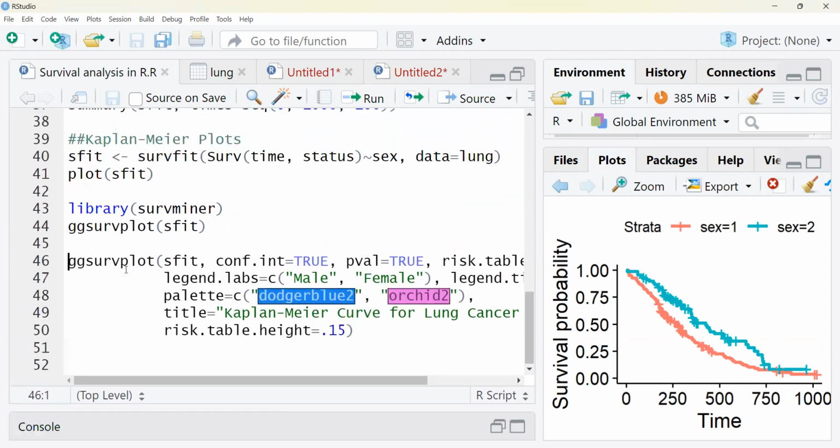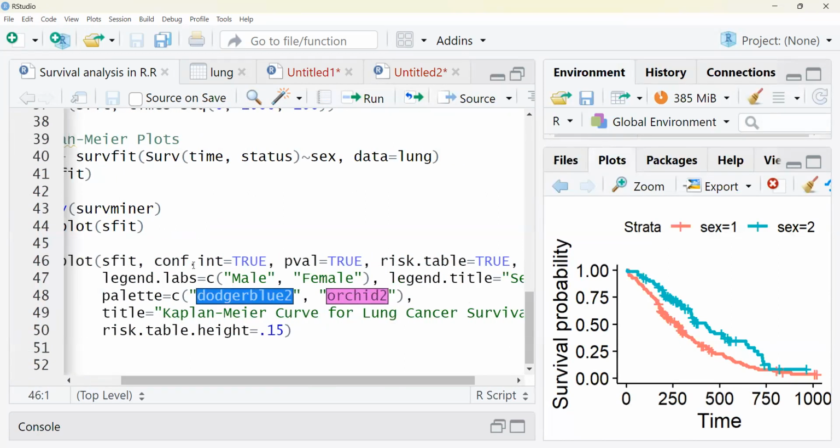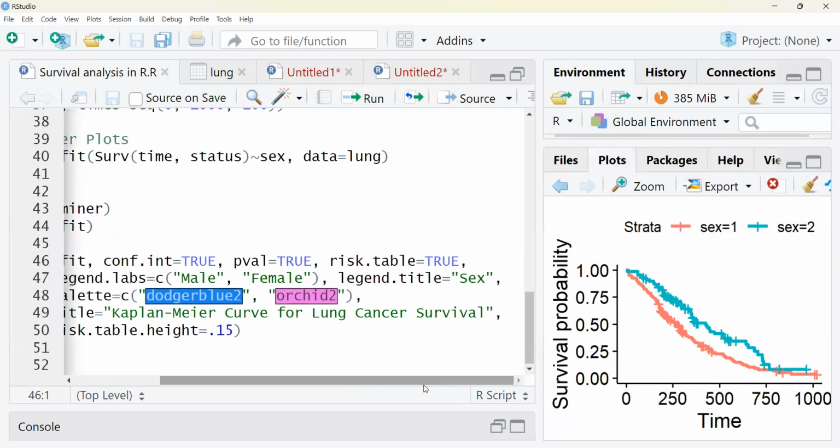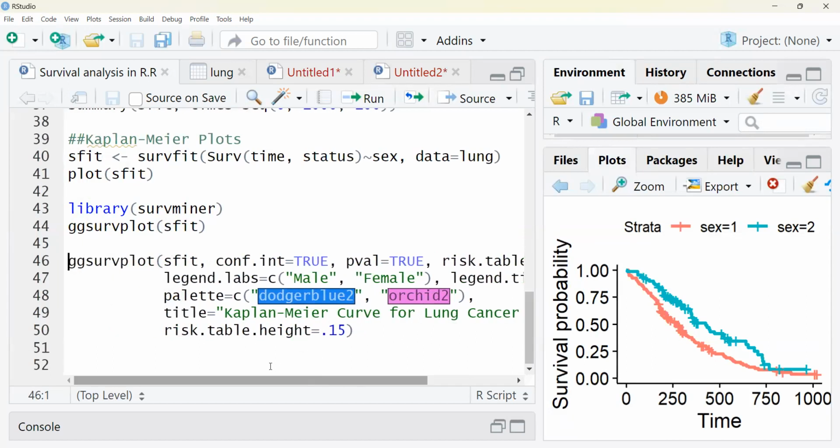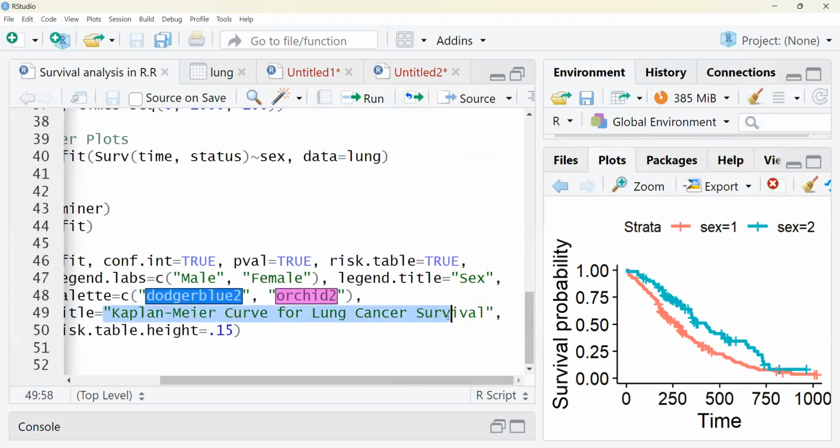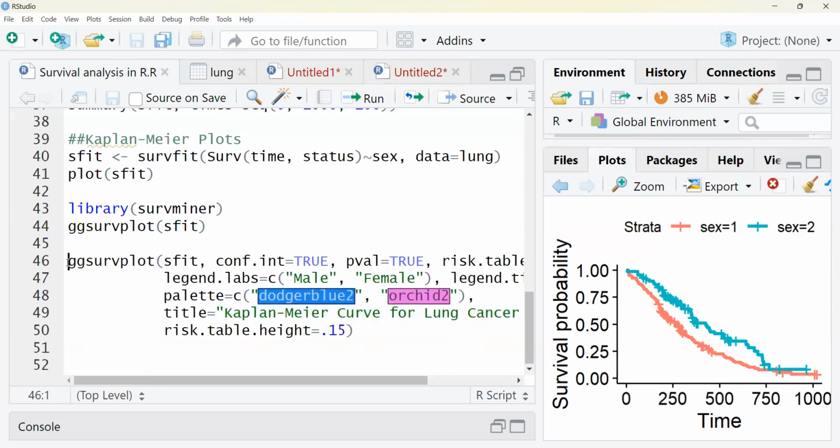So this is ggsurvplot with sfit, and then the data we have selected, and the p-value. If we are interested in getting the p-value, we just have to write TRUE. And then the labels based on the gender, like male and female, and then you can even give the title, right? And then the color representation based on the title, that is Kaplan-Meier survival curve for the lung cancer survival. So likewise, you can get the graph in a more interactive way. But for now, you can see that it is a good image.